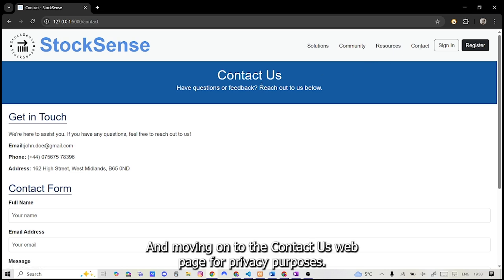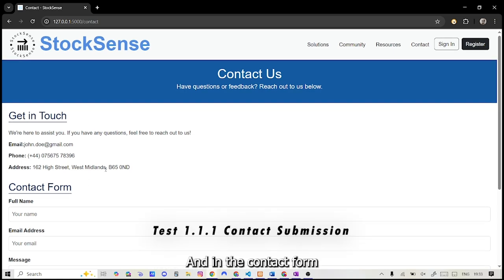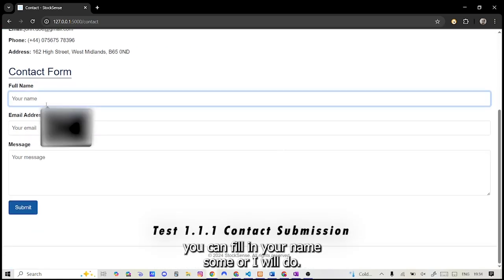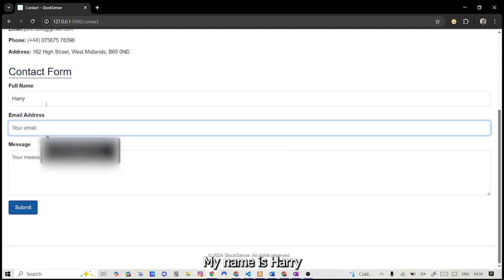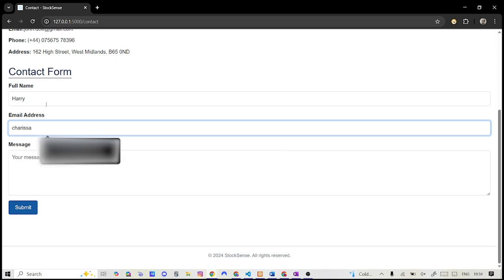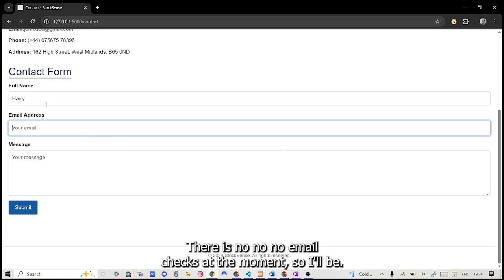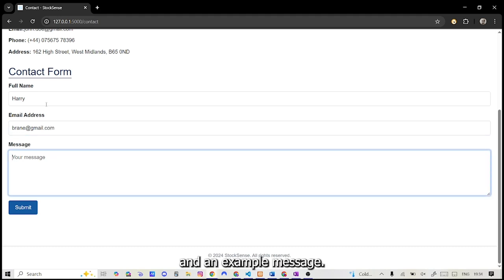And then moving on to the Contact Us webpage. For privacy purposes, these are all fake addresses, phone numbers, and email addresses. And in the contact form, you can fill in your name. For example, my name is Harry, and my email for this purpose. There are no email checks at the moment, so that'll be Brain, an example email address, and an example message.